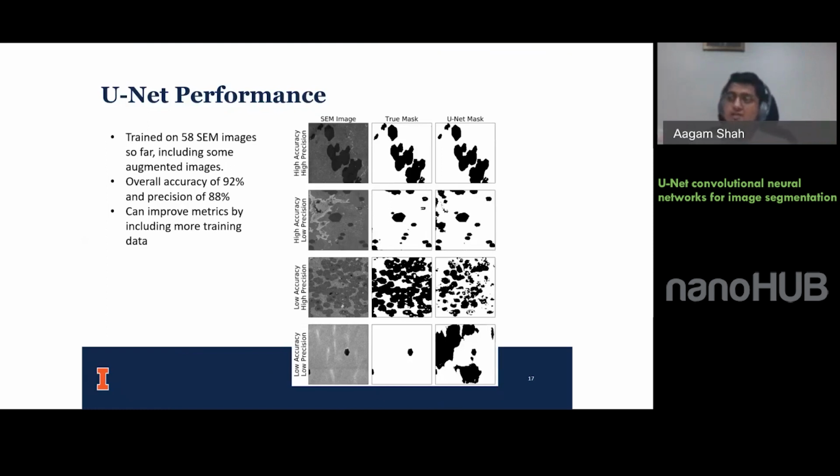And what high precision means is, did it actually identify all the domains of graphene? Or did it have low precision and identify some domains which are not graphene as graphene, and some domains which are supposed to be graphene, it left them out. So if we see here, the true mask is what we generated using template matching or k-means manually. We made sure that our masks are correct.